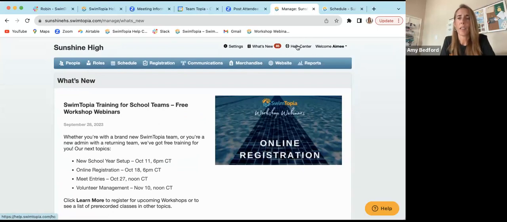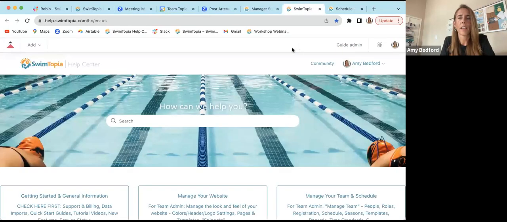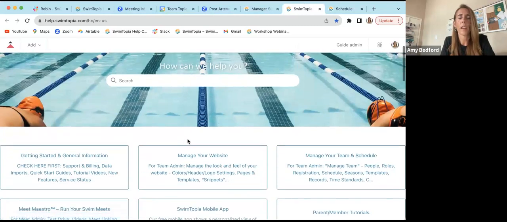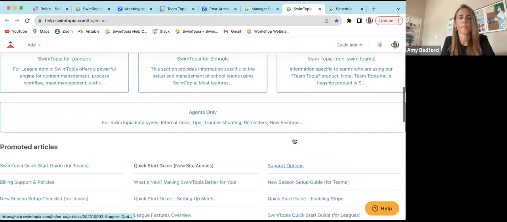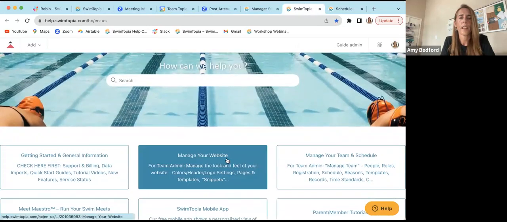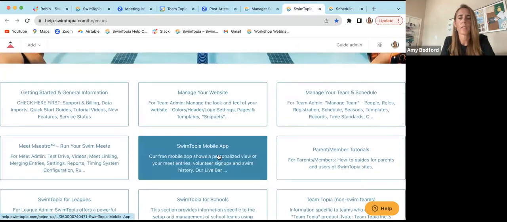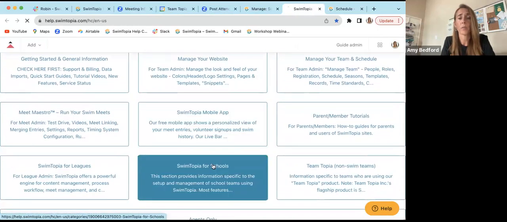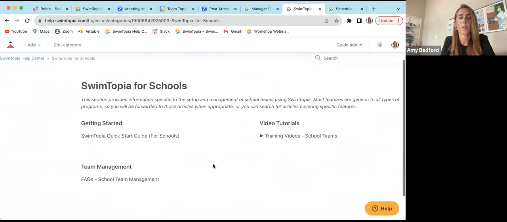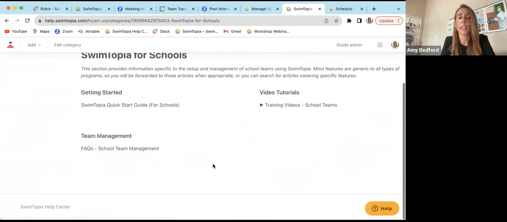If you click on the Help Center, this takes you to our Help Center where we have all sorts of articles to help you navigate the different areas of our software. For example, we actually have an area just for schools. This area pertains specifically to school teams, so you might find this information useful.